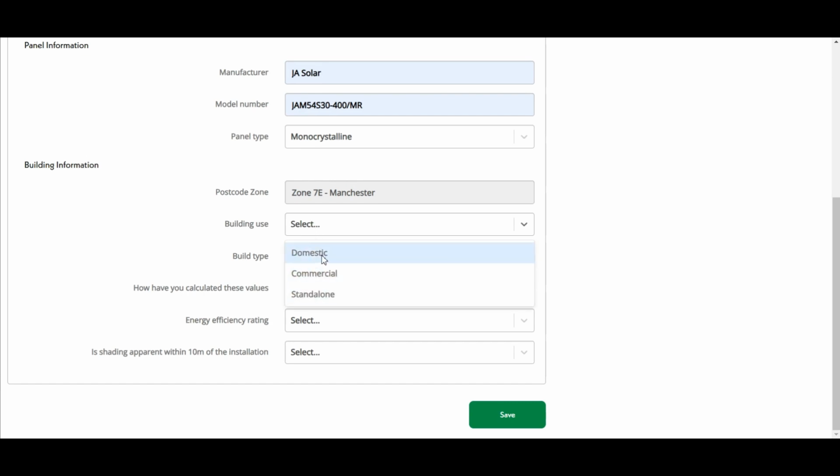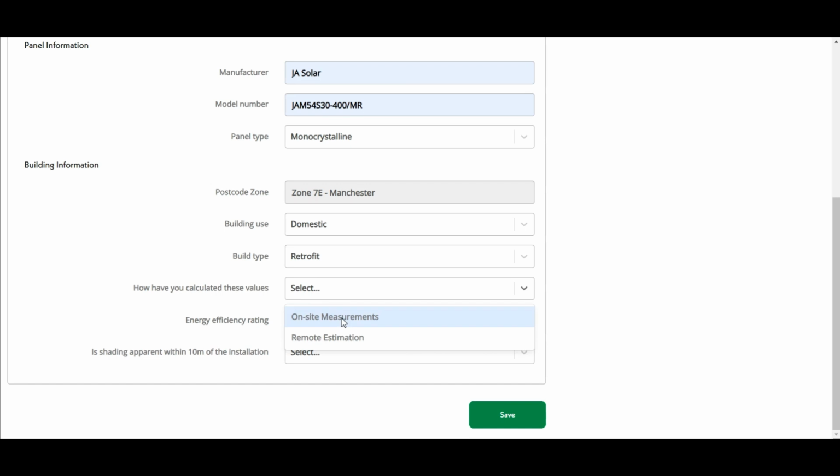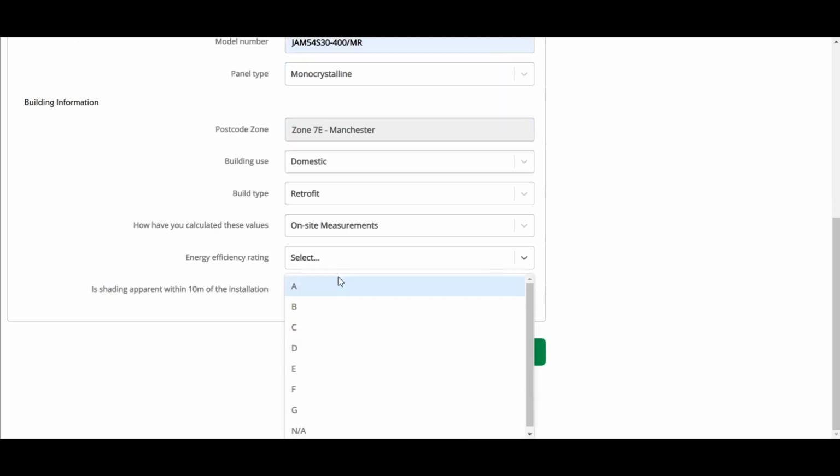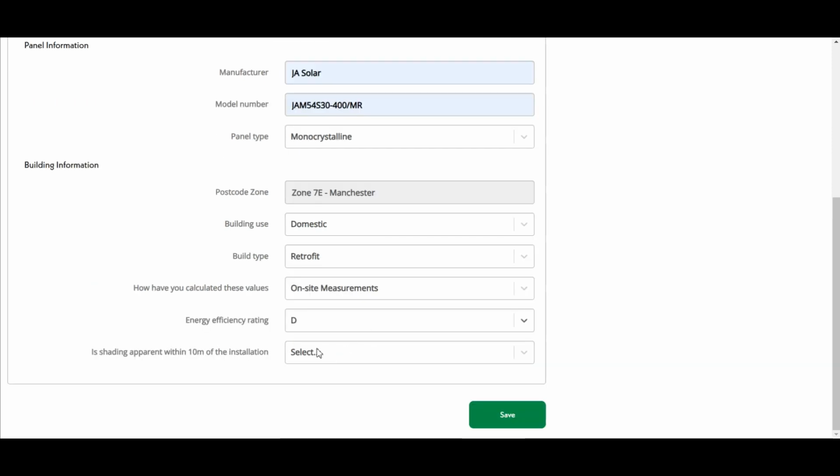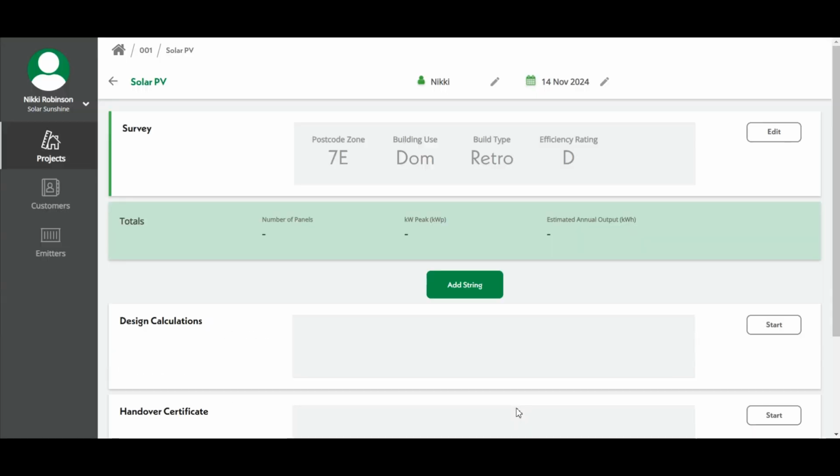So domestic, commercial or standalone, the build type, so retrofit or new build, how you've calculated those values, so if you've gone on site and got your measurements or if you've done it remotely, the energy efficiency rating of the property if you know it, and then if there is any shading within 10 metres of the installation. So that's your survey details complete, so then you need to start adding on your strings.